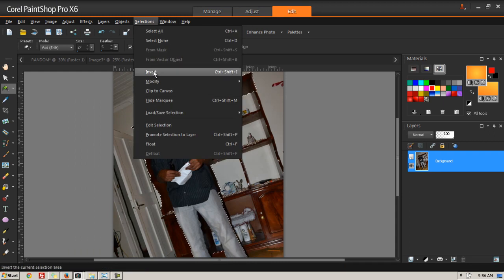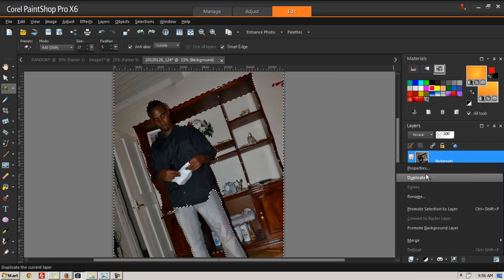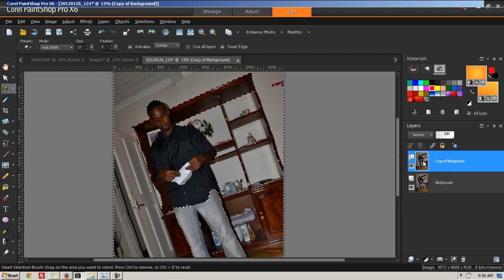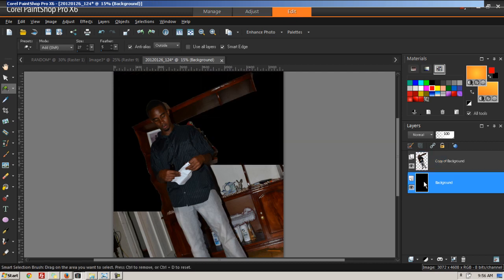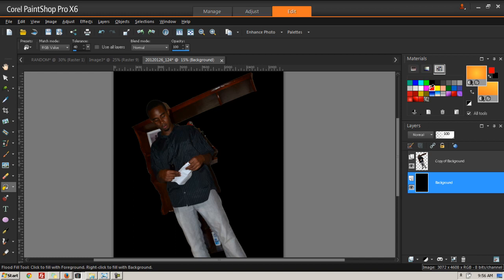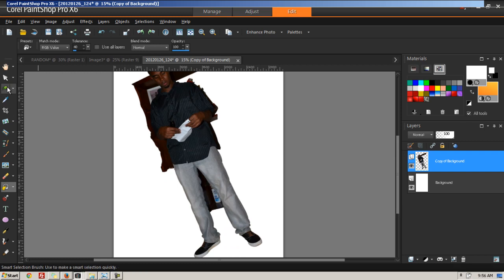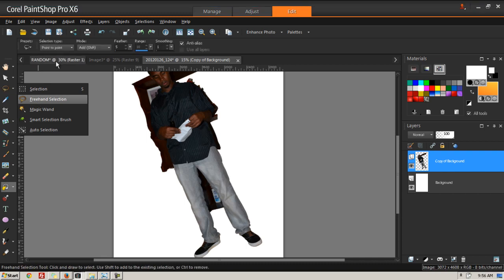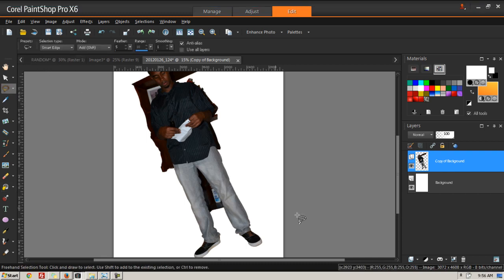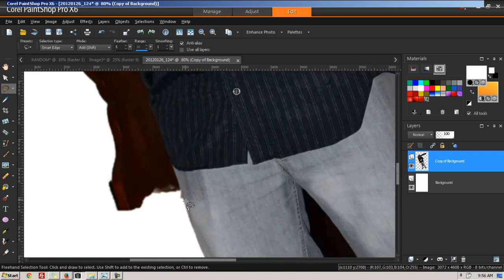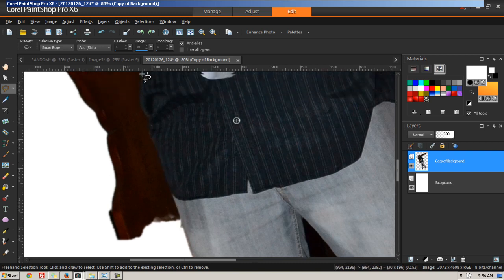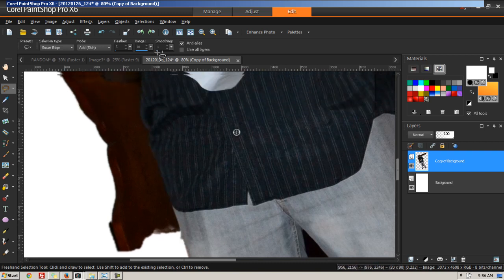So let's invert the selection, duplicate this, and with the top layer selected, delete, and then delete the bottom layer. I'm going to create a white background just so that we can see it a bit better, and go back to the selection options. I'm going to go to freehand selection, then in the selection type, smart edge. So this helps you to select edges of images. It automatically detects the edges and increases your accuracy.